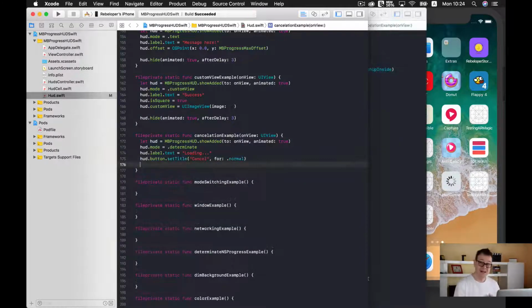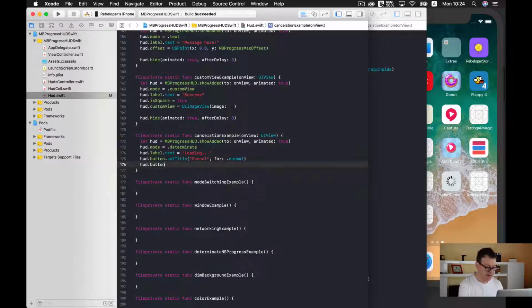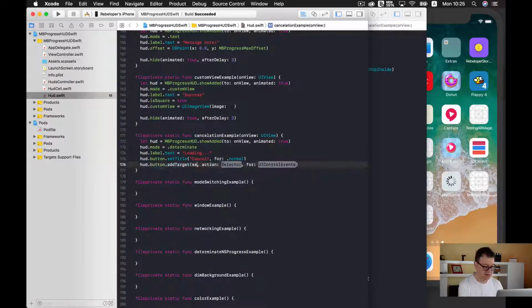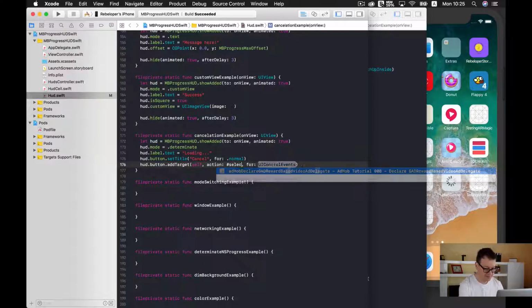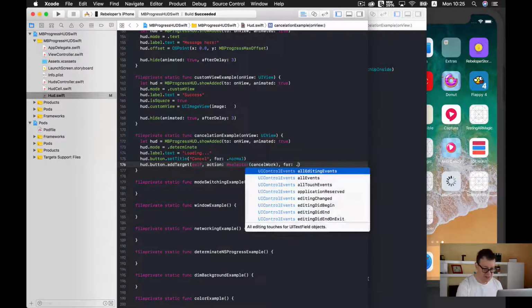So next up, let's add a target to our cancel button. So type in HUD.button.addTarget, and it should be self, and our action should be #selector. And here we need to provide an Objective-C method. We just type in here cancelWork, and let's just continue.